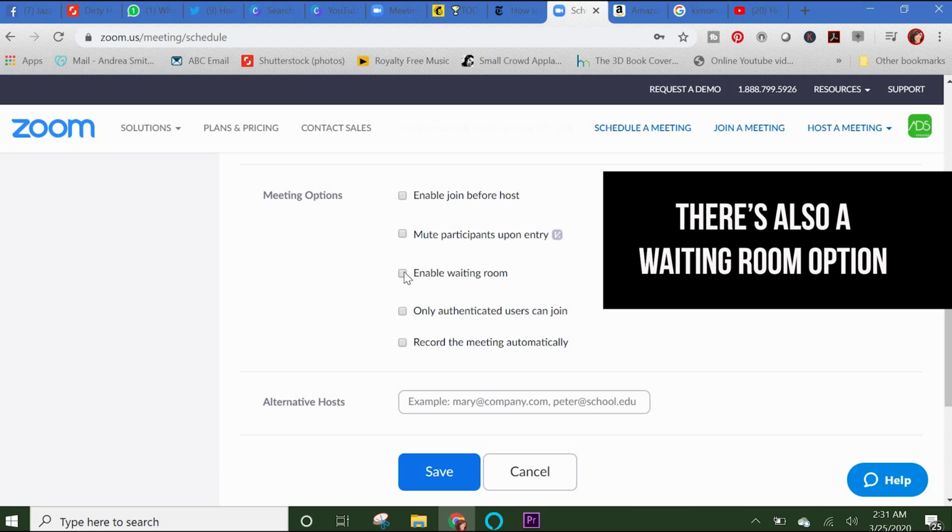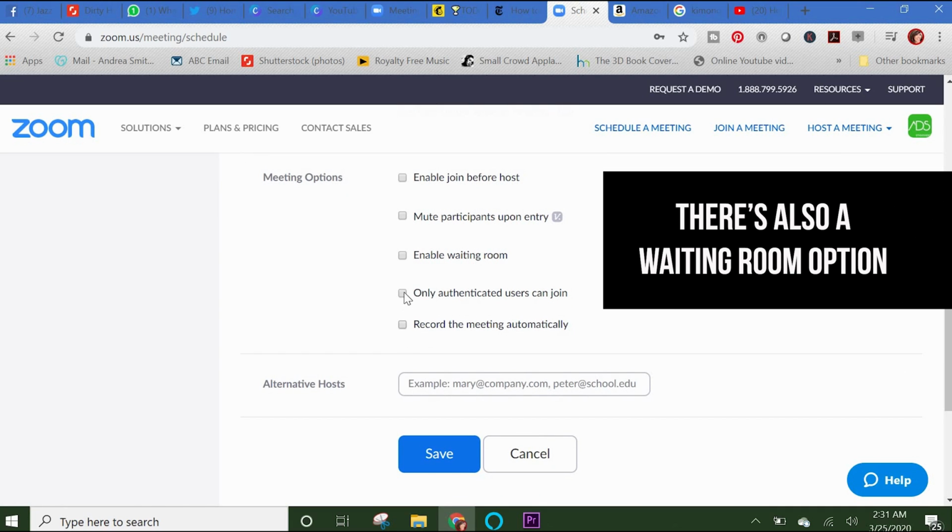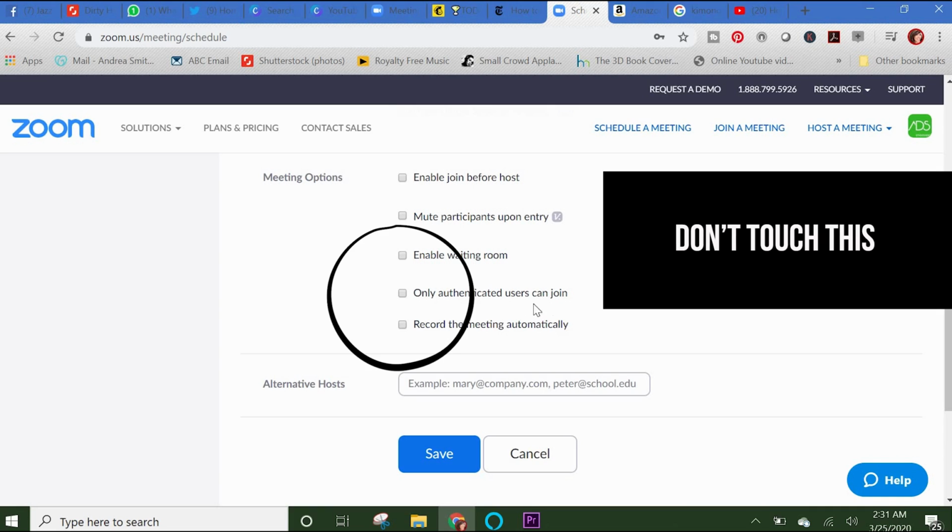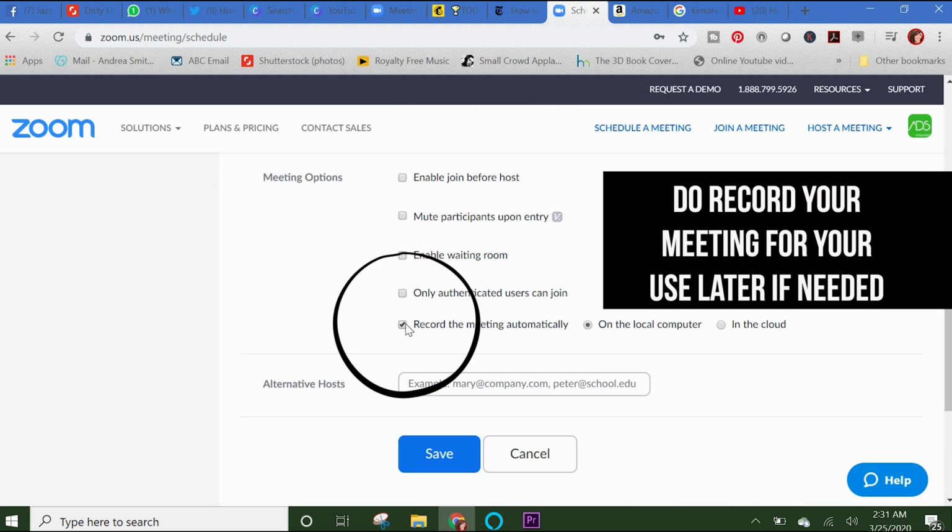You can enable a waiting room, which is, again, if you're late or whatever, or if people are super early, they can wait there until you join. And you can allow only authenticated users to join. That just means they have to sign into Zoom in order to do that. I never do that. You can record the meeting automatically, which I recommend doing in the cloud.